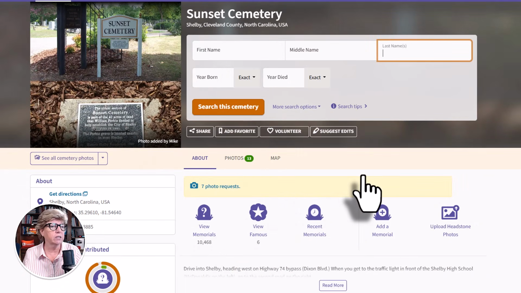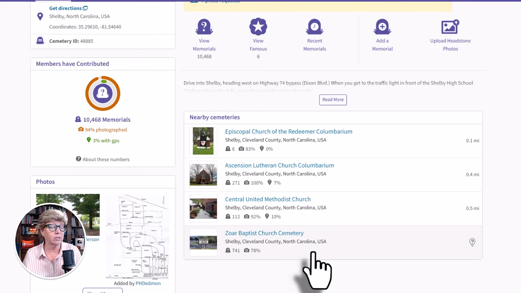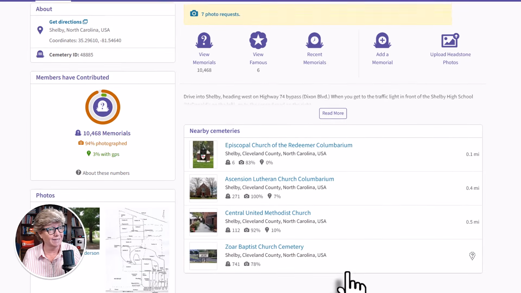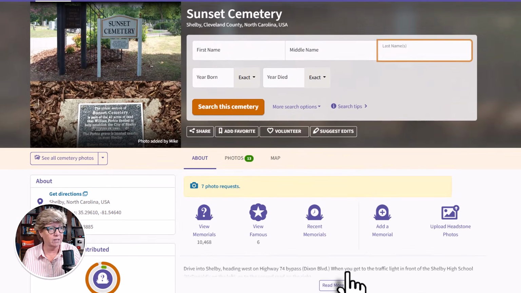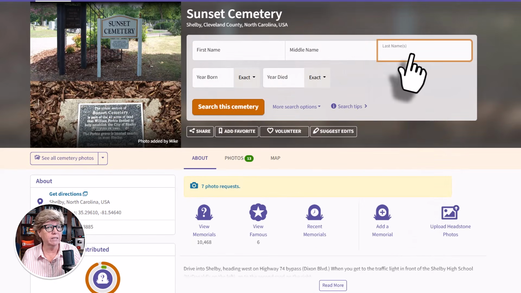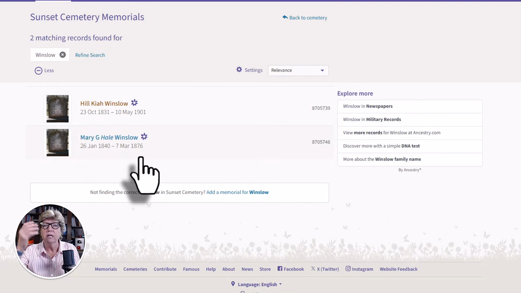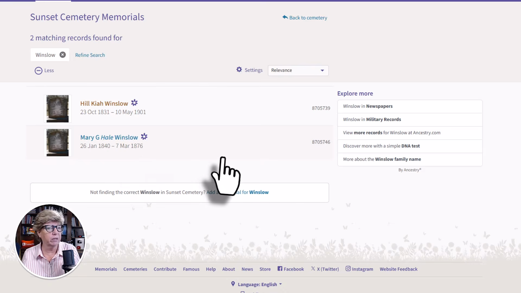page, and you can see as we scroll down there are nearby cemeteries, which is helpful when you're doing research. If you're like, yeah, okay, whoever I'm looking for is not in this cemetery, but it might be in this other one. But here's my tip. Type the last name of whoever, the branch of the family tree that you are looking for, and see if there are any other people. Sure enough, Mary Hale Winslow, his first wife, is buried with him.